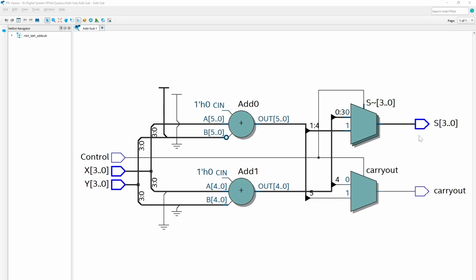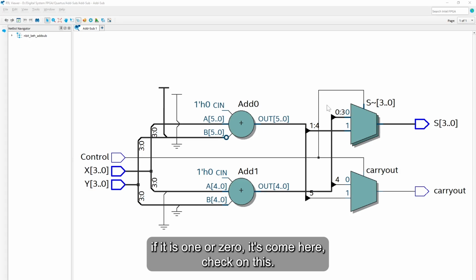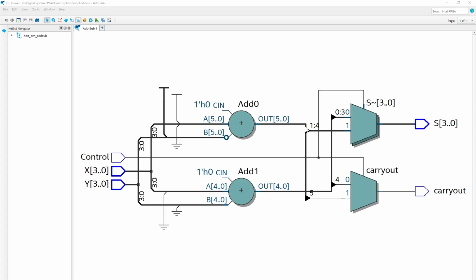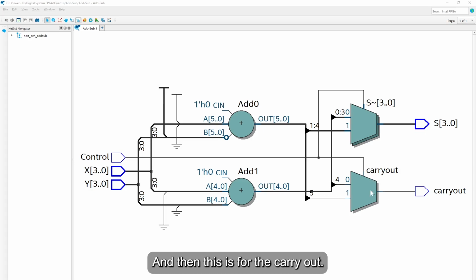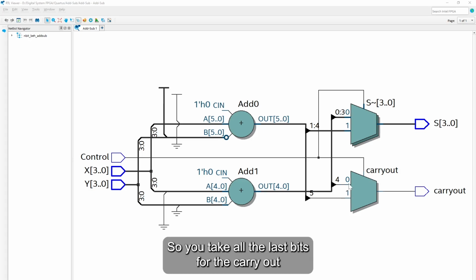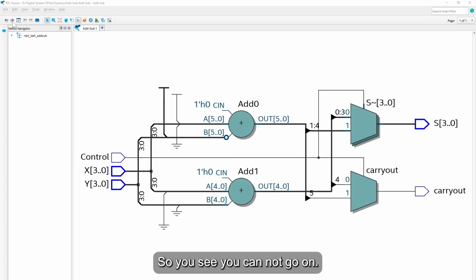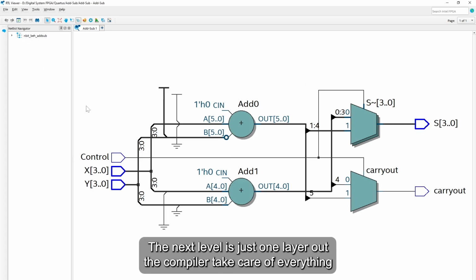So here we can see we have sum out. So the control here, if it is 1 or 0, let's come here to check and take the answer from here. Oh, here. So if it's 0 or 1, it takes from here. And then this is for the carry out. So it takes all the last bits for the carry out. So you see, you cannot go to the next level. It's just one layout. The compiler takes care of everything.